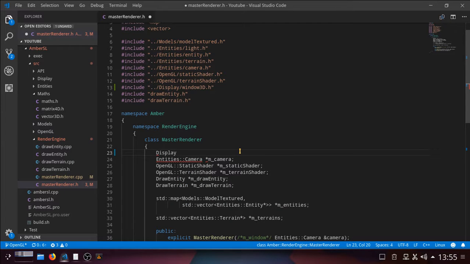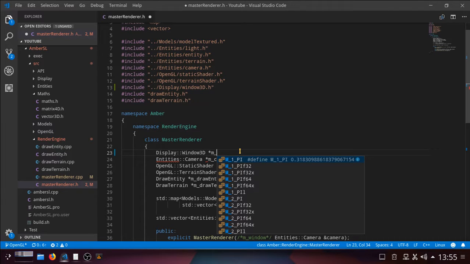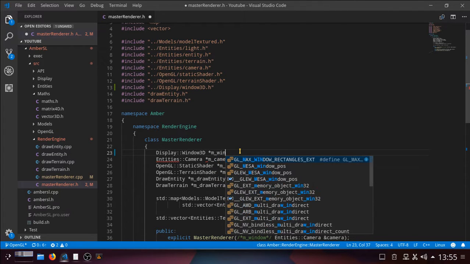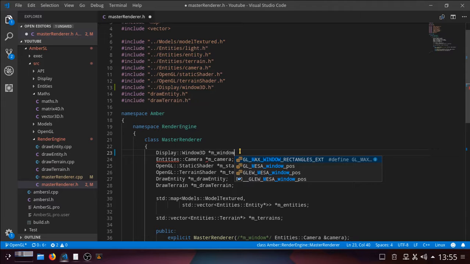Colon, Window3D, and I just want the address. It's not a star. Stuff it will use. We'll keep it in line with everything else, doesn't matter. m_ underscore, let's call it something original, window. There we go, that's that done.